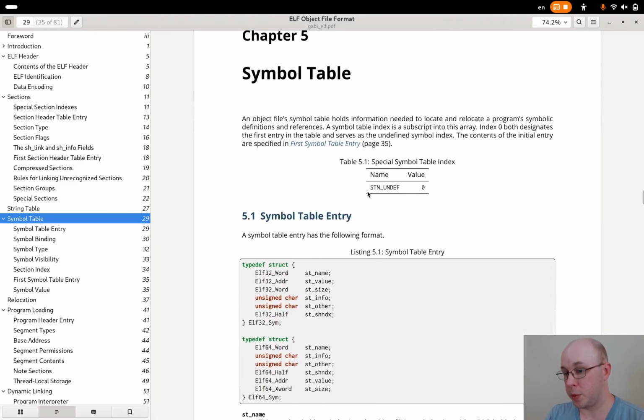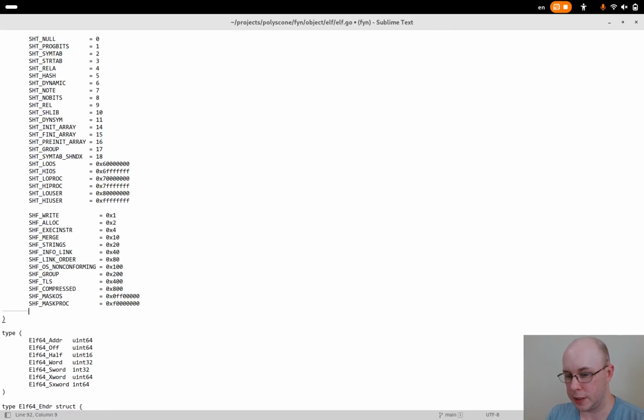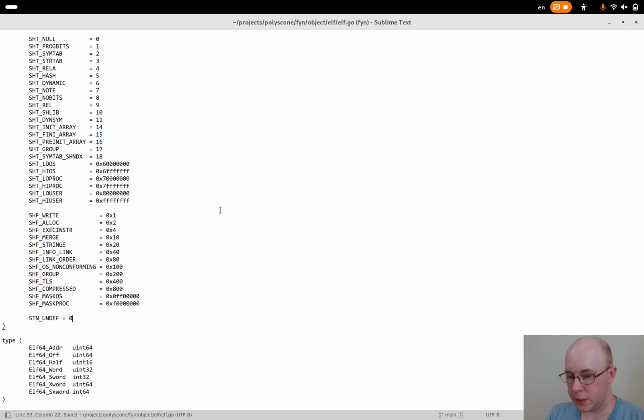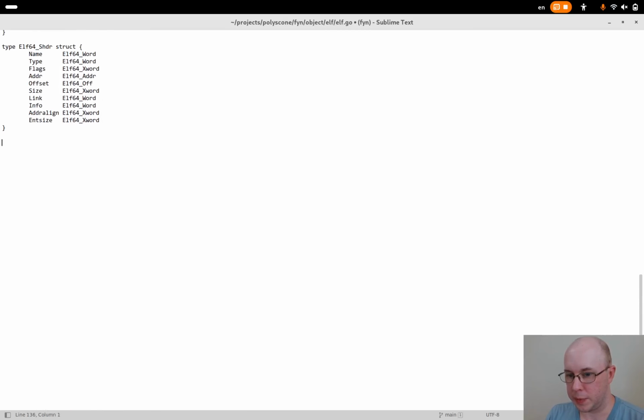Okay, so symbol table. So let's have symbol table index undefined. This is 0. And then we do need the structs for this. So symbol table is basically, if you have labels and stuff, then you can put it into the symbol table to do things like resolving addresses and things like that. So let's just take this. We'll do unsigned char is byte. Let's just put this on the correct line.